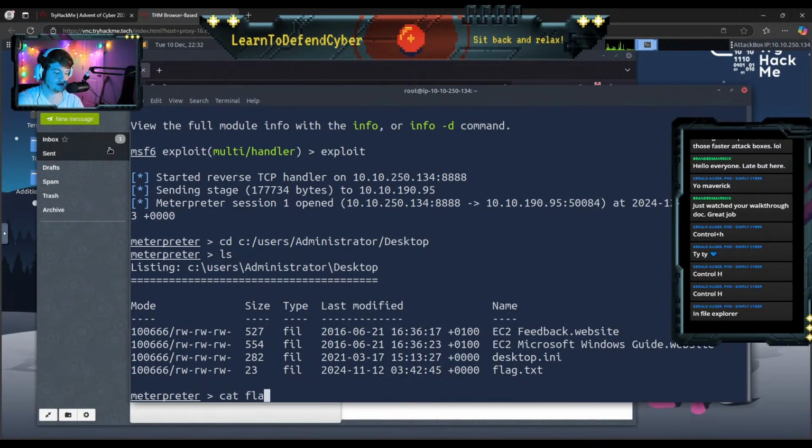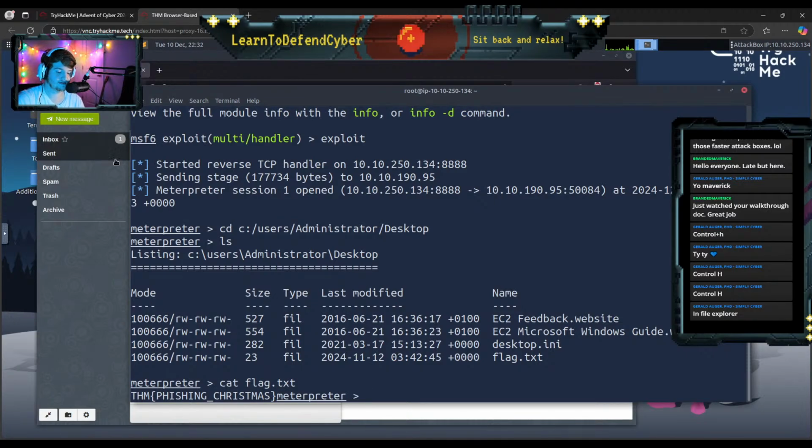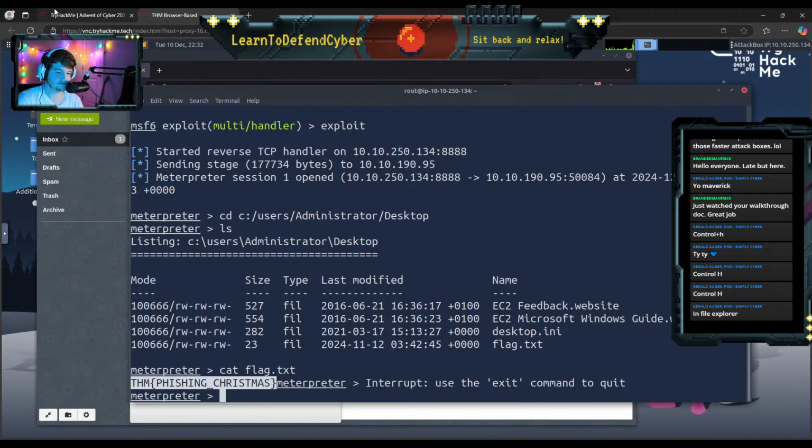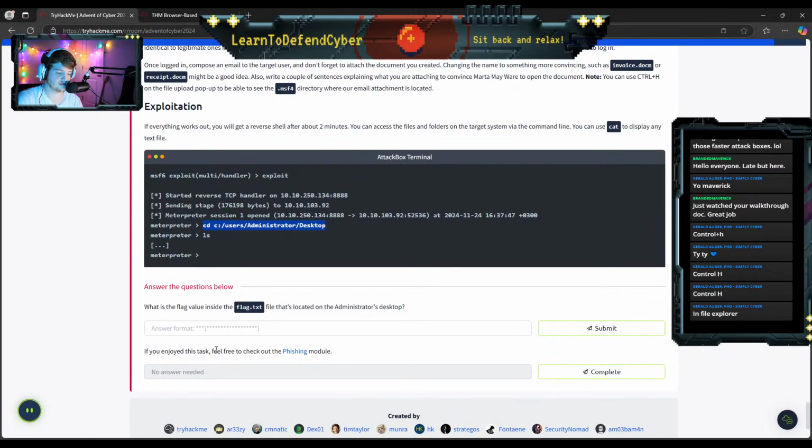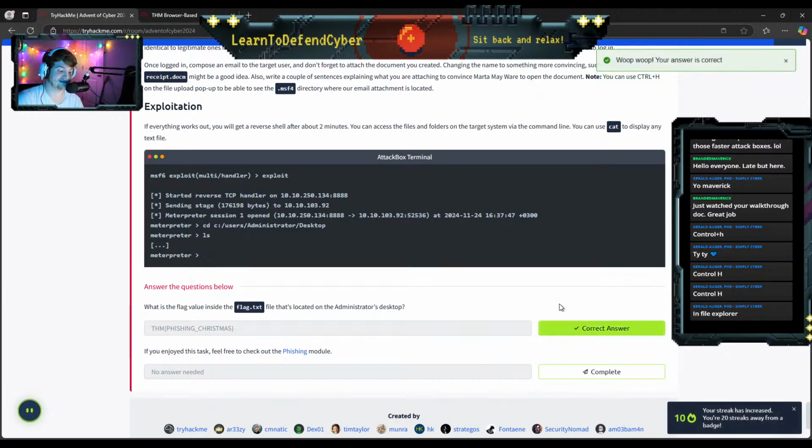Use the cat command, and there is our flag. THM Fishing Christmas. Copy that. Oh, I had a Control-Shift-C, right, because I'm on the attack box. And then we'll just go ahead and paste it. And that is day 10.